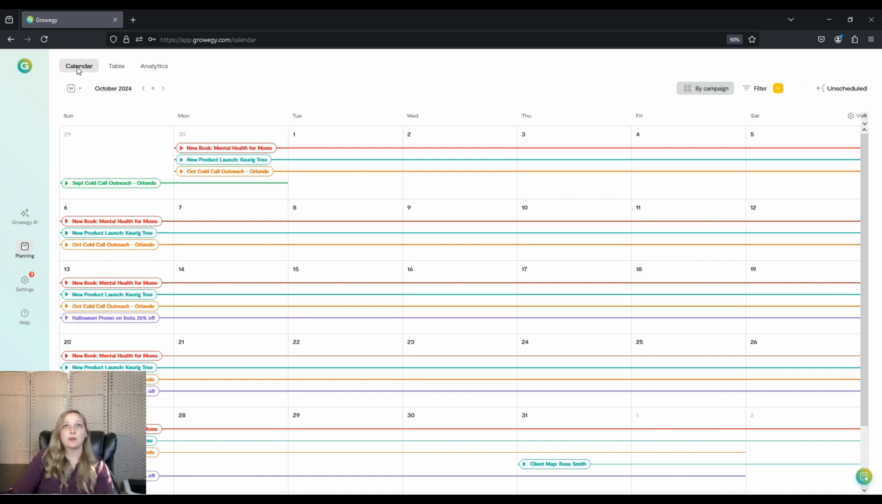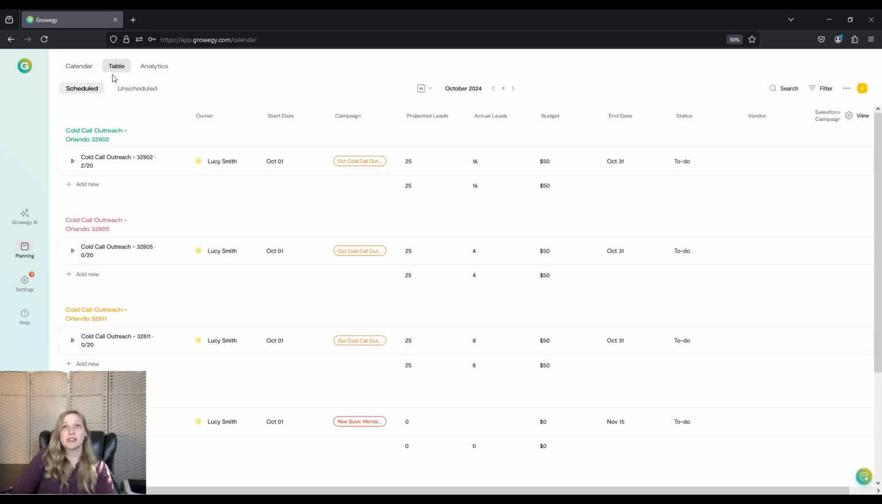In the planning feature, we have 3 tabs across the top for calendar, table, and analytics. We'll be focused on table. For the table view, when you click into it, it does look a lot like an Excel spreadsheet. It does break everything out by program type, so we have each of our headers for those types here, and each of their programs listed beneath it. Over here, we do tally up your projected leads, your actual leads, and your budget for each of these types.